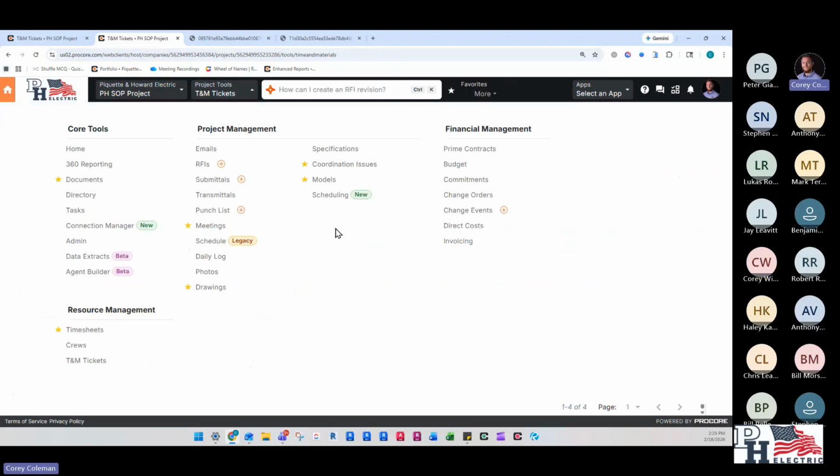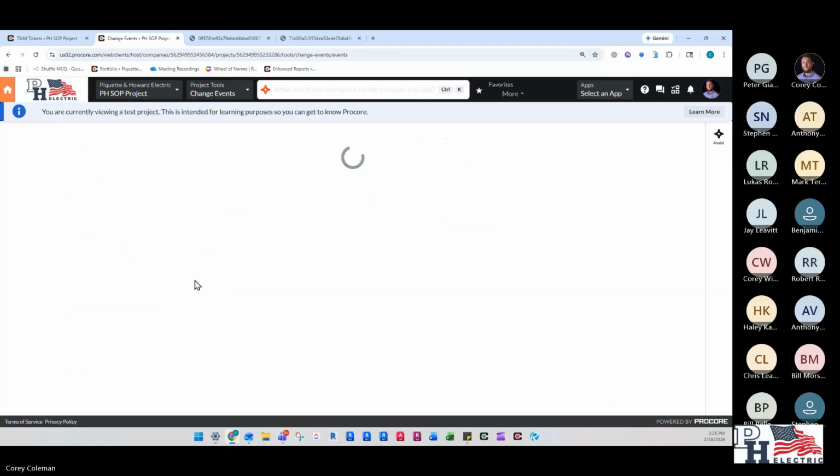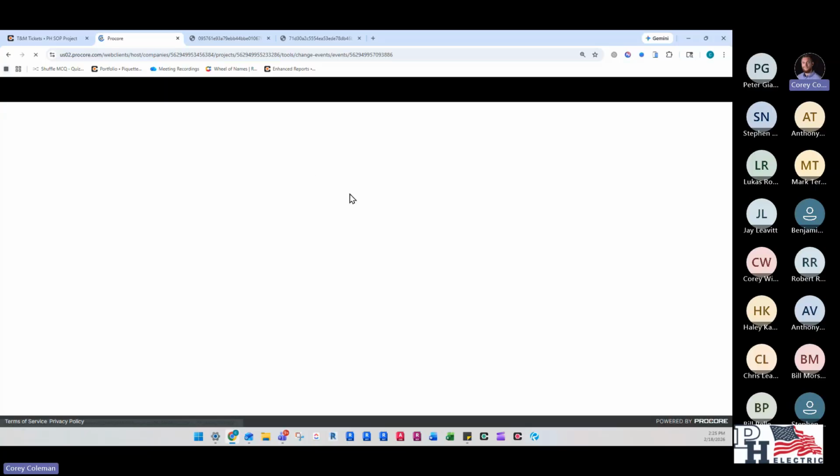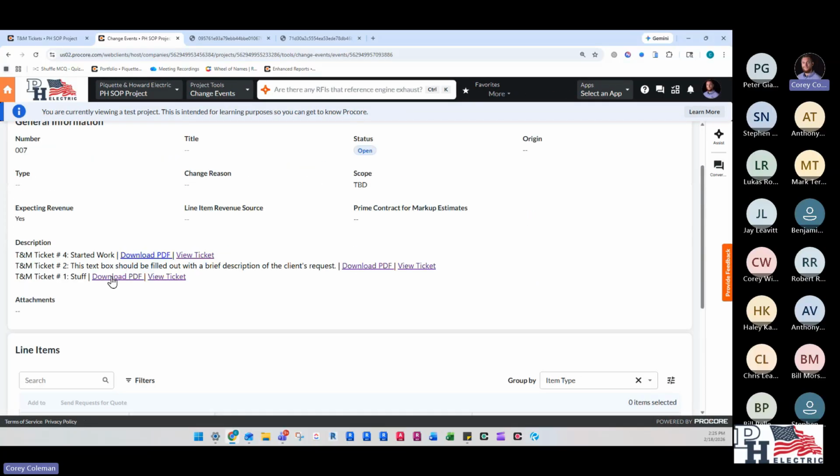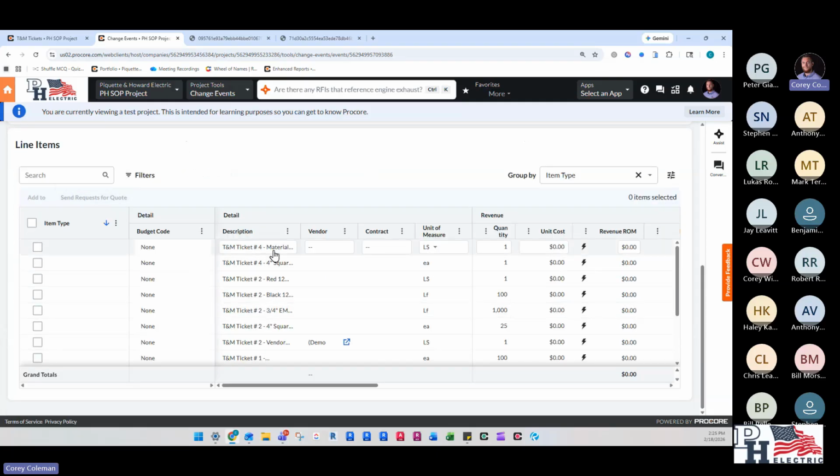Because what ends up happening is when you go into that change event here, like I showed you on ticket number 7, it can group it and it will actually pull every single ticket that you chose and then group all the information together across each line.